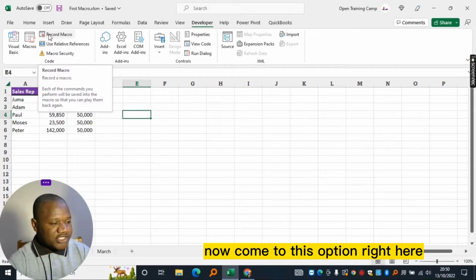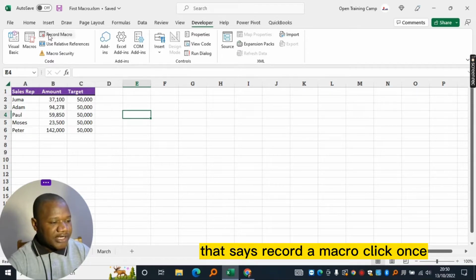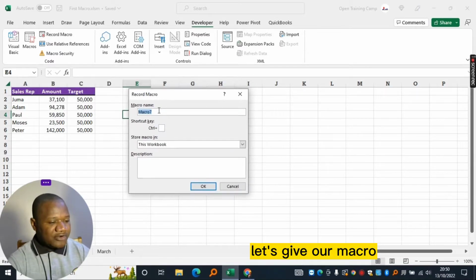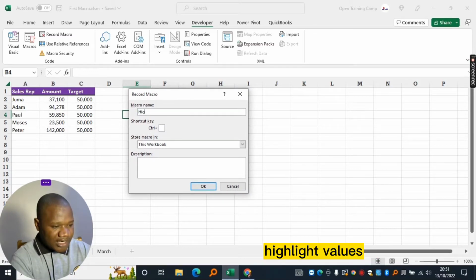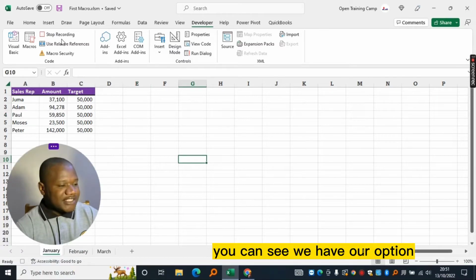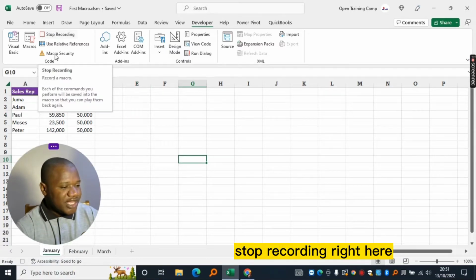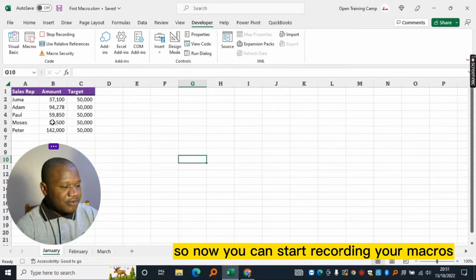Now come to this option right here which says record a macro. Click once. Let's give our macro a name. Call this one highlight values. I click OK. At this point, you can see we have our option stop recording right here. So now you can start recording your macro.